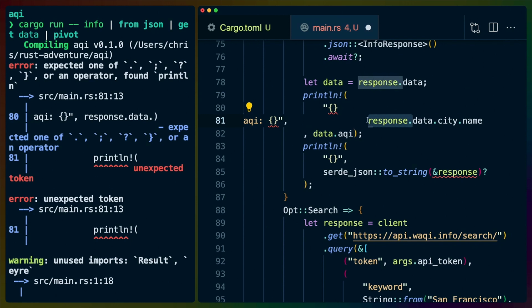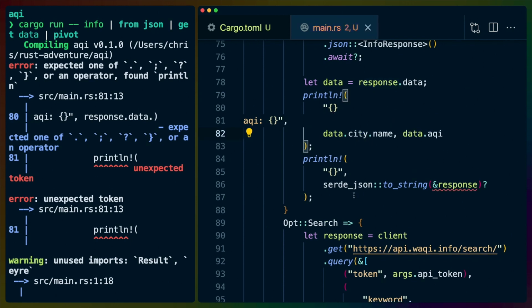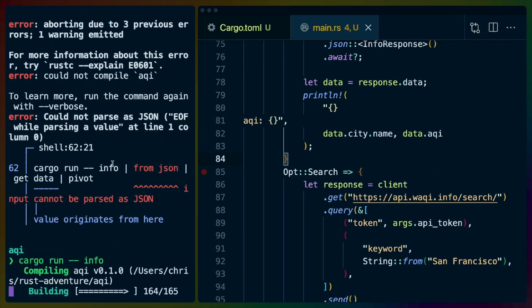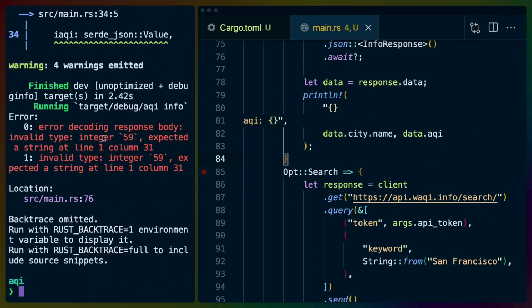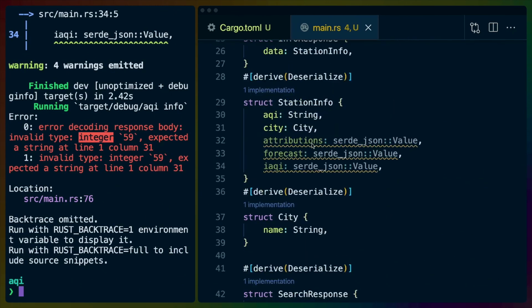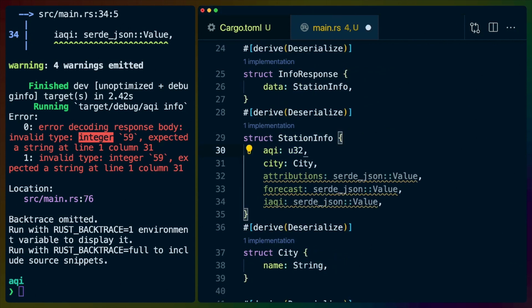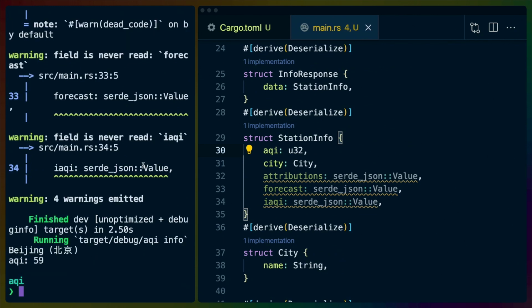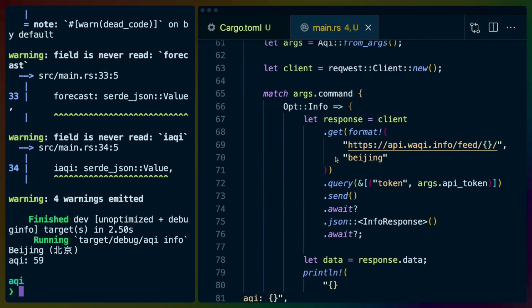Let's get the response out of here. Data.city.name, data.aqi. Let's get rid of this and let's run it. Cargo run -- info to get the subcommand. Error decoding response body, invalid type: integer 59. Okay, so it expected a string. The only thing that we are expecting a string for that could be a number is the AQI. So the AQI in one of our requests is a string, and in the other one is a number. So be aware of that if you're using different URLs from this data set. The types for the same name change based on where you're looking for it. It's a pretty great example, though, for a real world use case. So we've got Beijing with an AQI of 59.